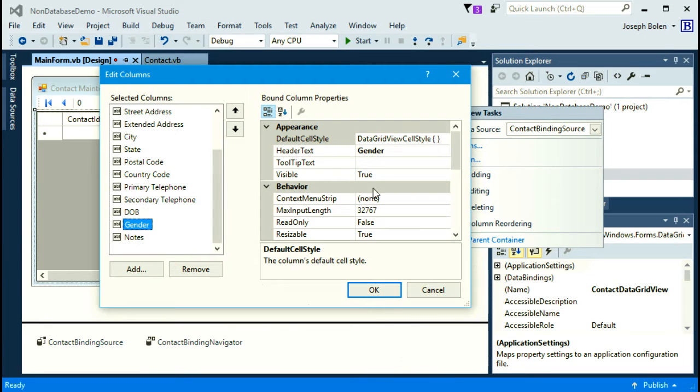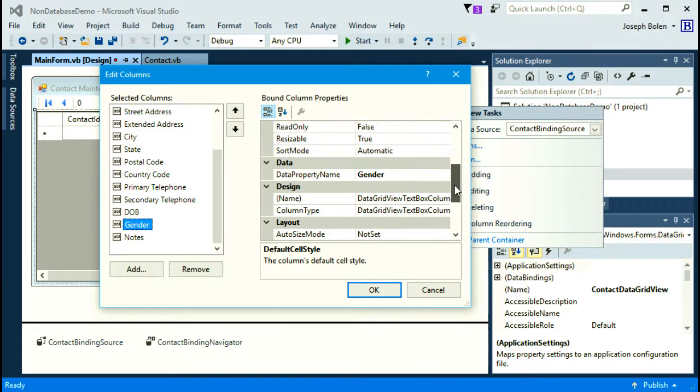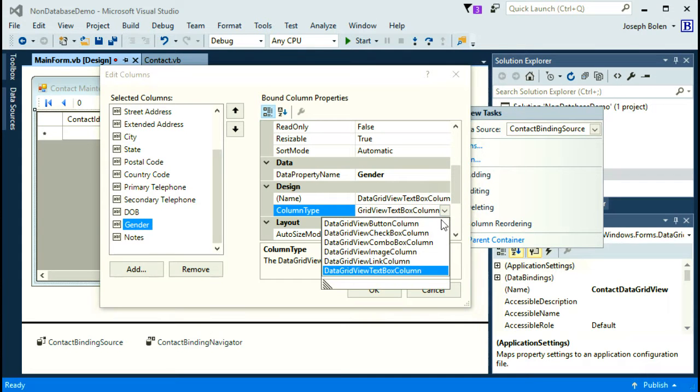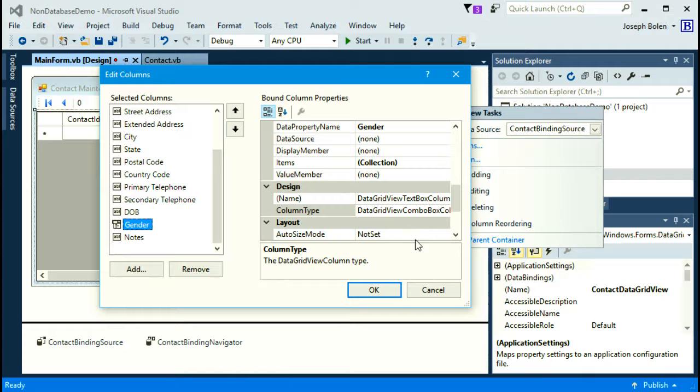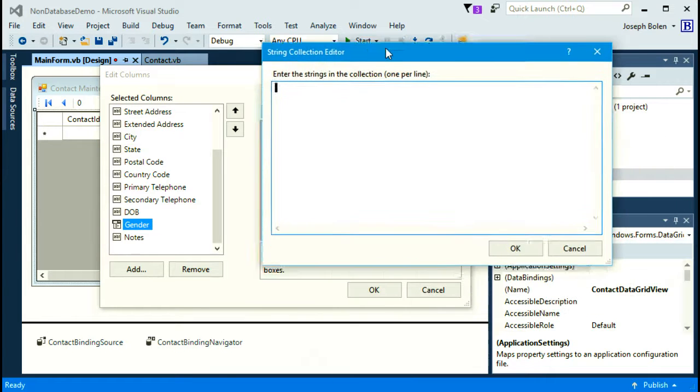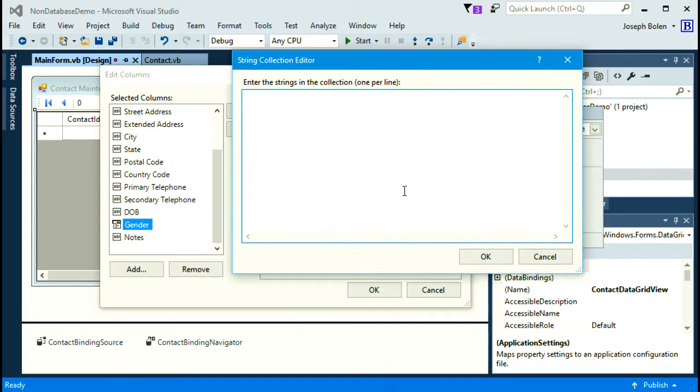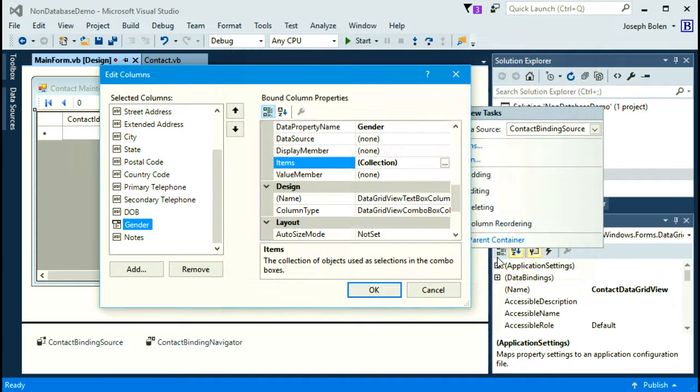Now gender, I'm going to change this one a little bit. The text is fine. I'm going to scroll down here to where it says column type, and there's a drop down on column type. I'm going to change that, in this case, to a combo box. So I'm going to check the combo box there, and then you'll see I have an items collection up above, and I'm going to change that, and you'll see now I have a collection editor. The first one I'll leave blank. Second one I'll make M for male, and the third one, F for female. Okay, so we've got those in our collection on that.